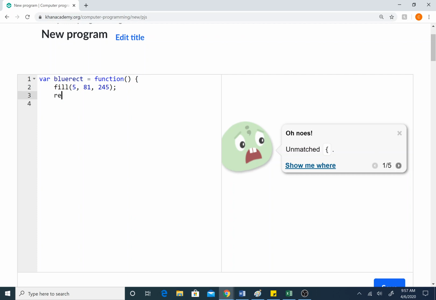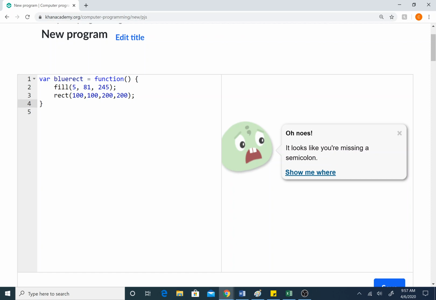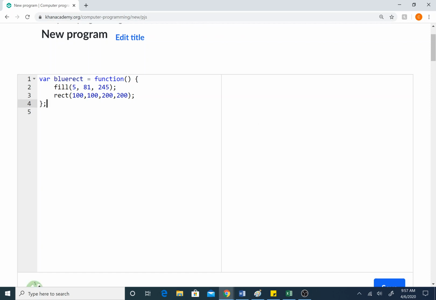You're also going to create a rectangle here. And your first inputs are going to be the x and y. So I'm going to put it at 100, 100 for my x and y. I'm going to say I want my width and height to be 200, 200. Remember, you always put a semicolon at the end of your lines. I close my function with a bracket and another semicolon, right?